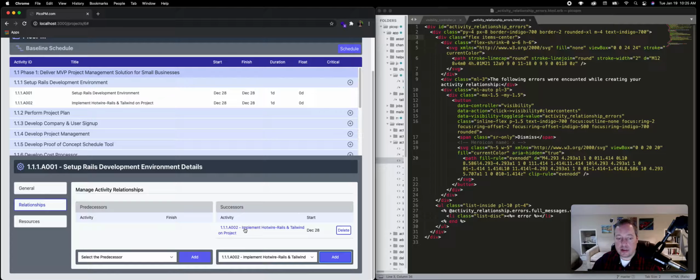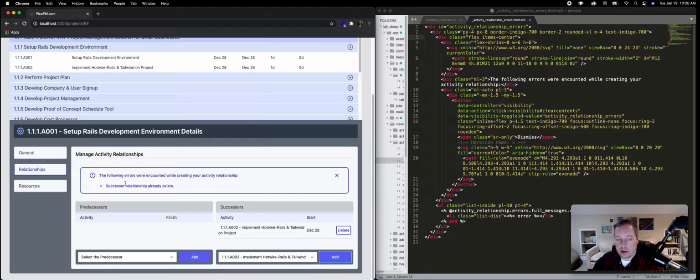So I've added this successor to this activity. This is a scheduling application where you have activities and they have successors. And an activity should only have one successor tie for each of its successors. So I don't want them to be able to add another activity link to the same activity. So I've given the user an error that says successor relationship already exists.